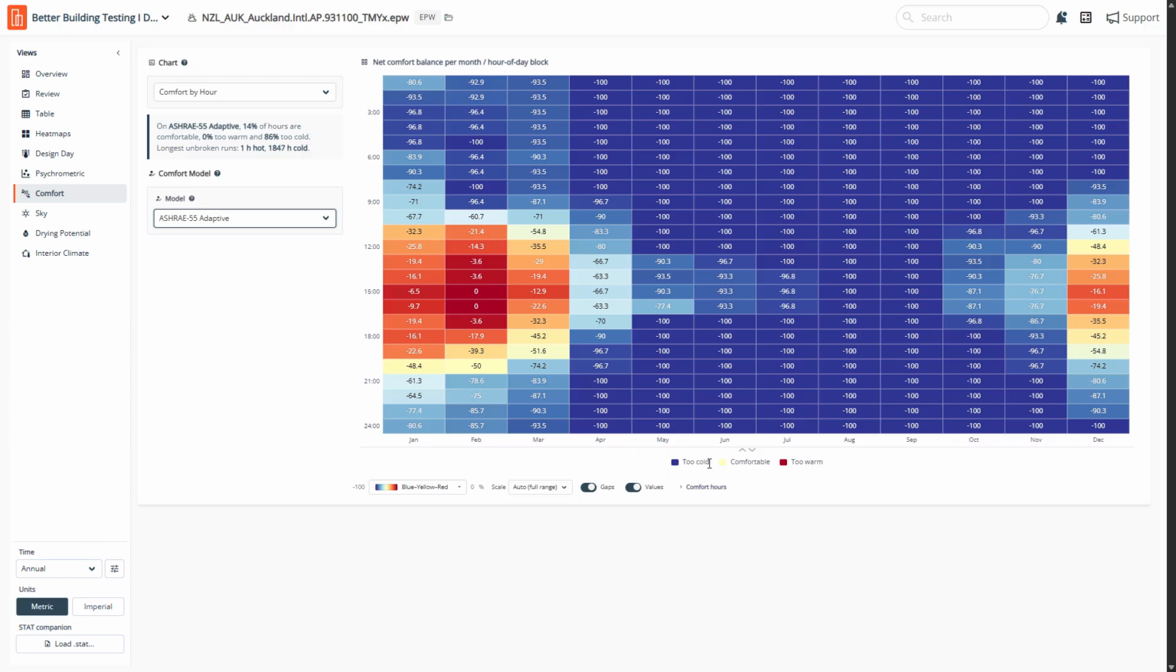So bear in mind this external climate. Comfortable, too warm. So again, it's showing a real level of limitation in this local climate file as to when comfort is theoretically achieved from an ASHRAE 55 adaptive perspective. Again, the stats will help you articulate exactly what this is all about.